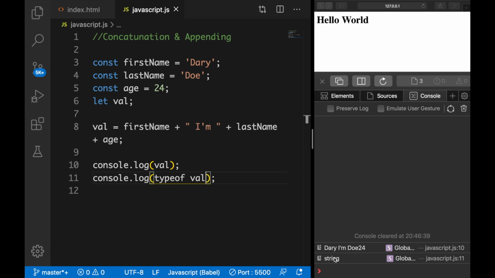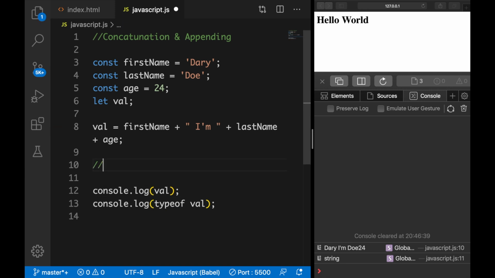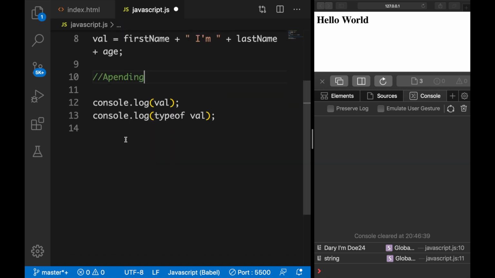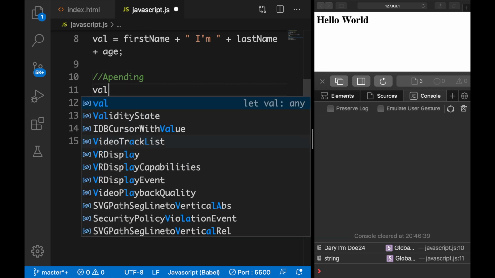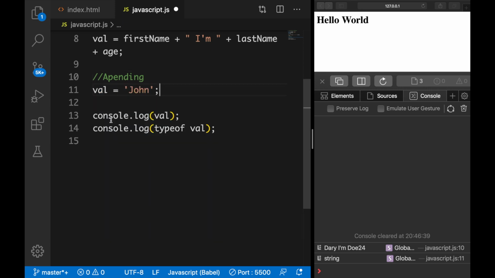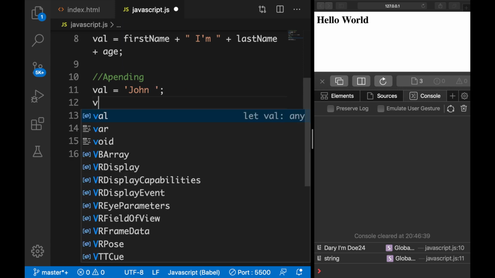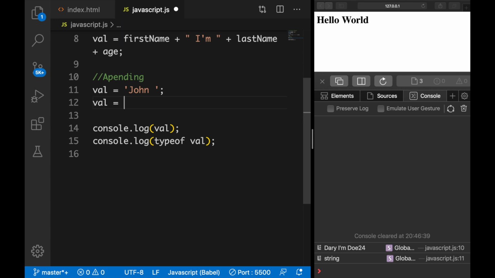Now, there is also something called appending in JavaScript. And what appending basically is, is to add content to the end of a variable or string that already exists. So let me add a comment, because we're going to append, so appending. If we set val equal to John, followed with a space after the name John, and on the line below, we could say that val is equal to Do. But that's not what we want because we want to add Do right after John.